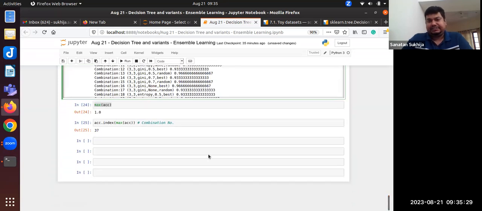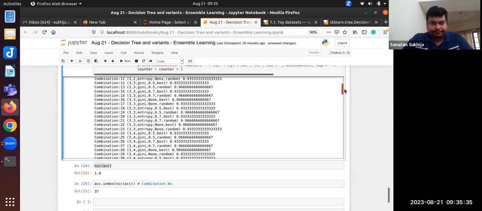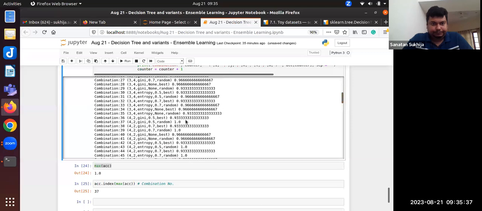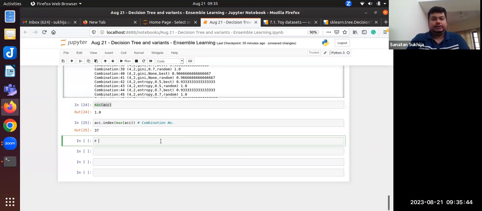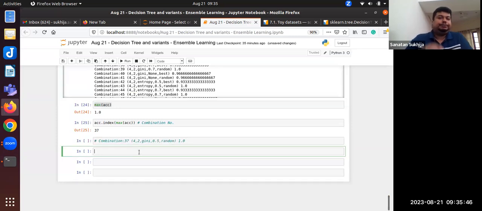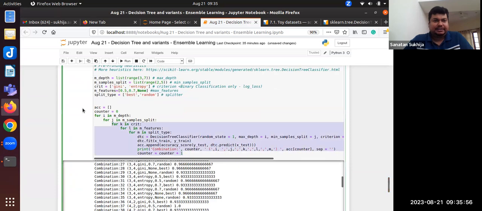This is the best decision tree that we obtained for this particular combination, the 37th combination. I'll just highlight this. The best combination number was 37. This was done using pre-pruning. Let's implement post-pruning. You don't have to do much, just one parameter is sufficient.